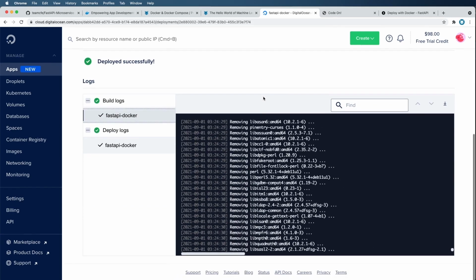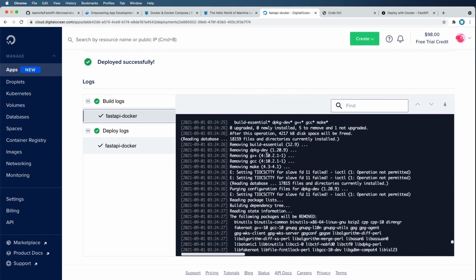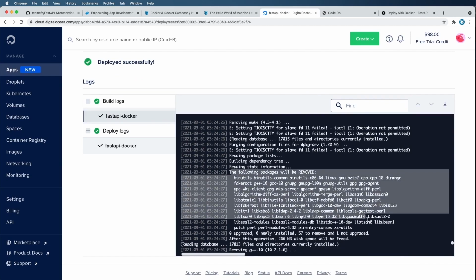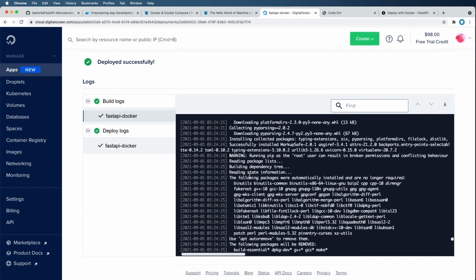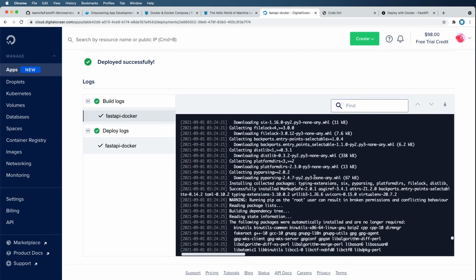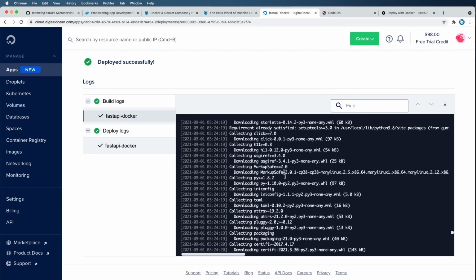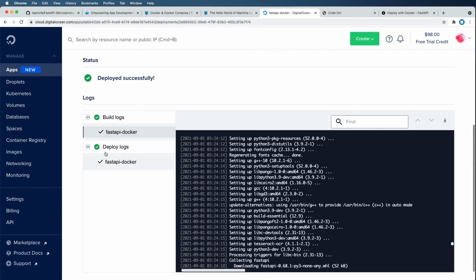But one of the things that you can notice is if you scroll up a bit, it's going to tell you that a bunch of packages will be removed. It's going to tell you that some packages should be removed, right? So there's a lot of those commands that are sort of necessary for it, but it also shows you that it's installing everything that you need.